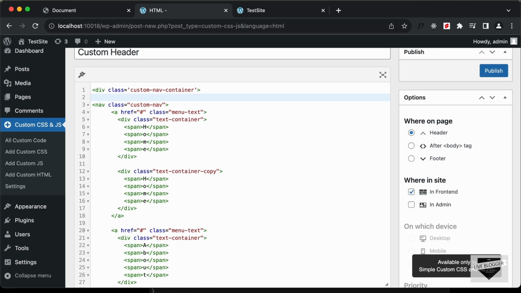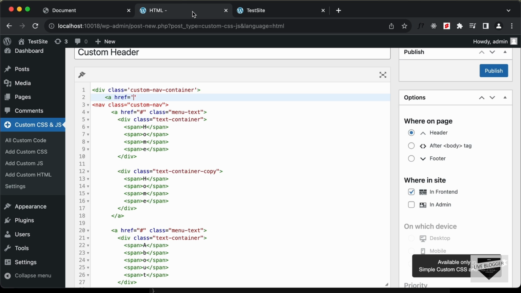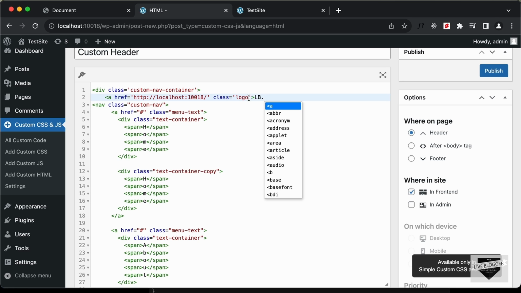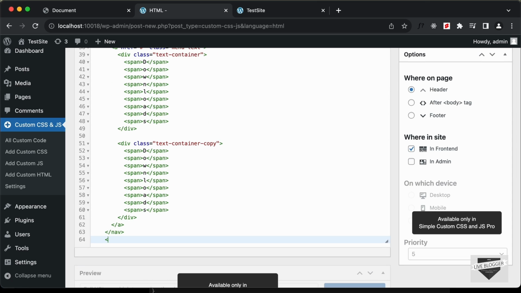Now in this division we will have a logo on the left side, so I'll just create an anchor tag, and here we need to add the link of the home page. So I'll just copy this link and let's paste it over here. Let's also give it a class of logo, and here let's type lb dot. You can add an image if you want over here. Right, let's close the anchor tag. Right, now let's scroll down and let's close the container division.